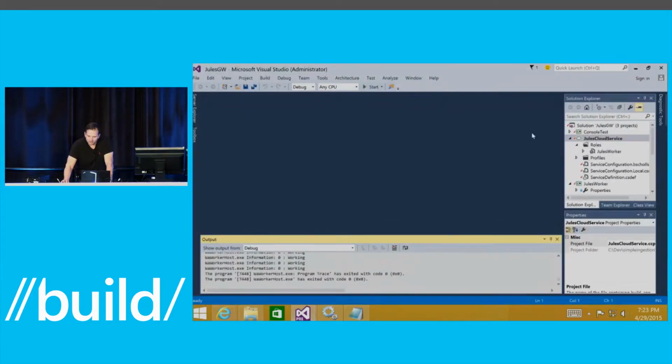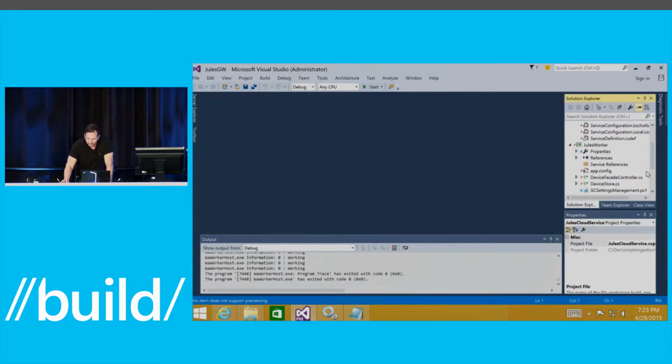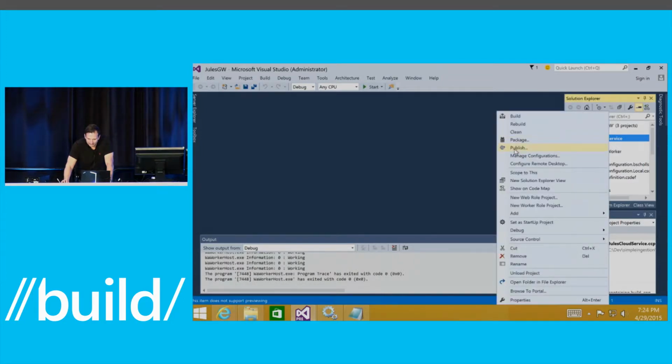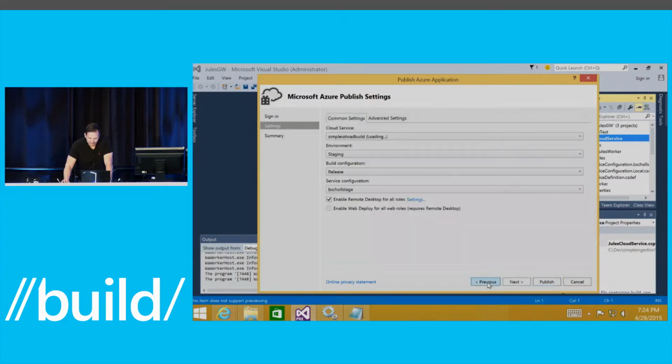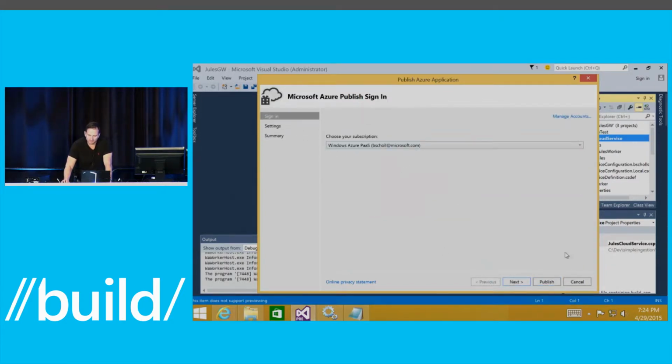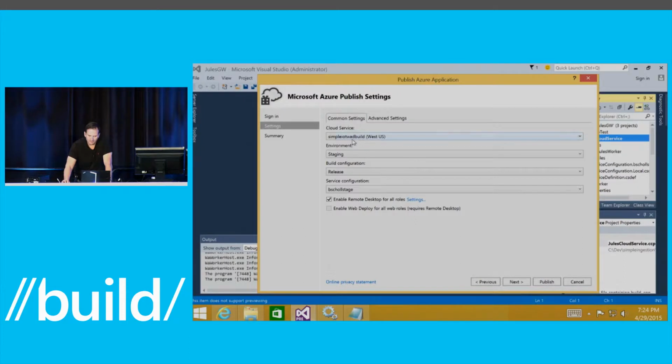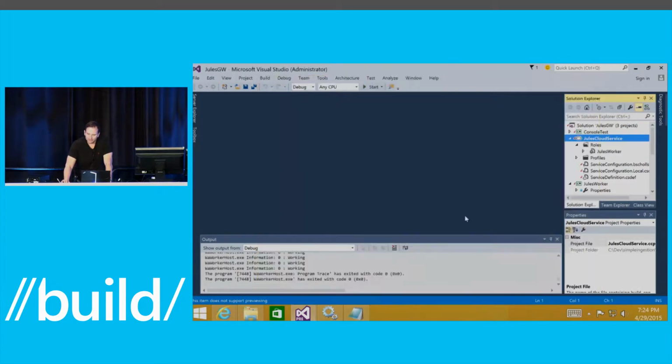So the way I would publish it, I assume you all have seen how to publish a cloud service, but I go through it very quickly. So I would go on cloud service, say publish, and then I just go in here. It starts here. I pick my subscription. I see my different slots that I want to have it in. I pick my configuration, pick the environment, and then I basically hit publish.